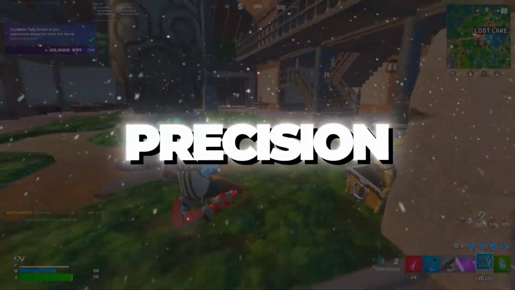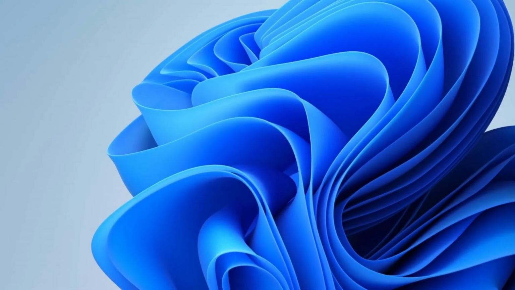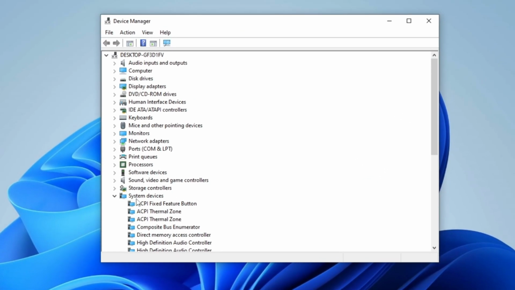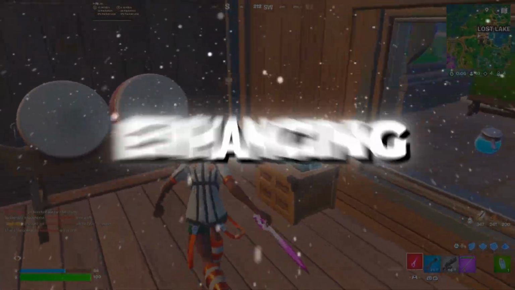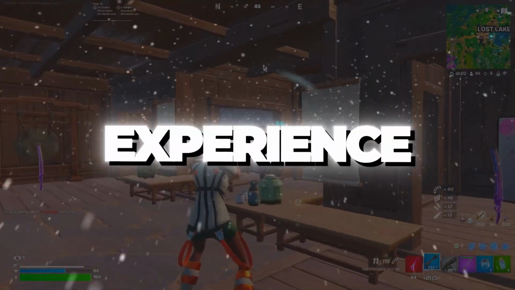Step 6. Disable High Precision Event Timer. To disable High Precision Event Timer (HPET) and improve system performance, right-click on the Start menu and select Device Manager. In Device Manager, scroll down and locate System Devices. Find High Precision Event Timer, right-click on it, and select Disable Device. This tweak helps reduce system latency, enhancing responsiveness, particularly for gaming and real-time applications, ensuring a smoother experience.